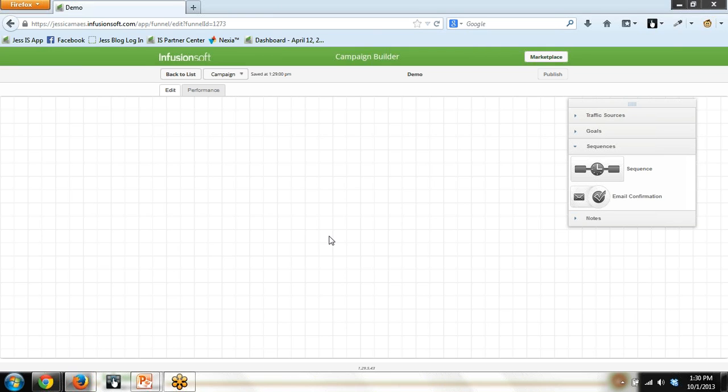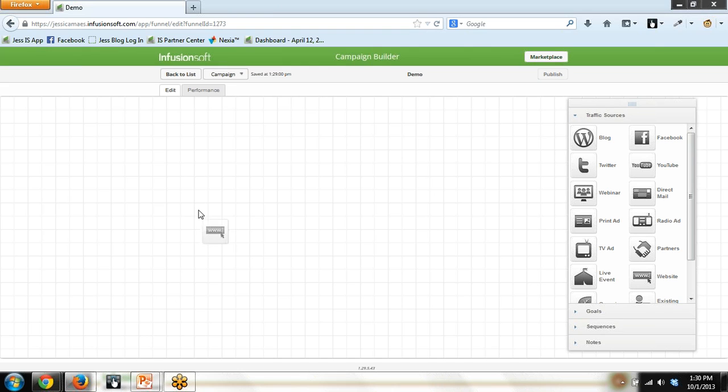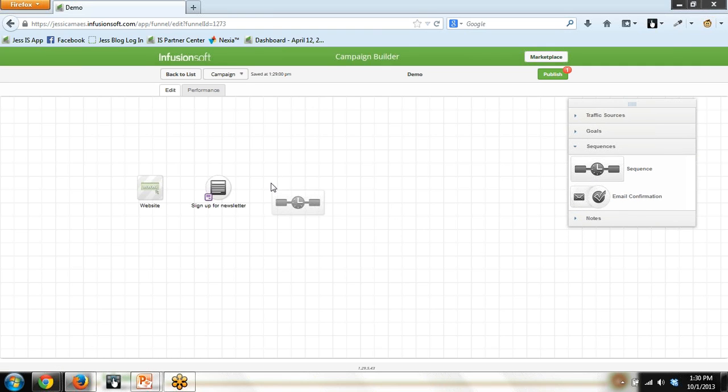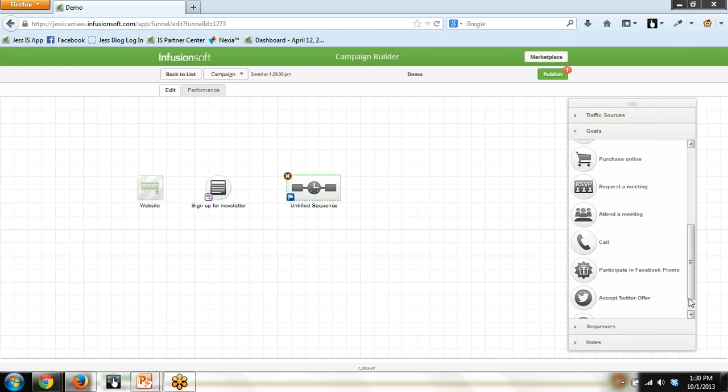I'm already in Campaign Builder just to save time, and I've got a blank canvas. We're starting from scratch. So let's say we're in a scenario where people are coming from the web and they are signing up to receive a free report. And then we're going to deliver the report and some additional information. And there's going to be an opportunity, a call to action, if you will, in those emails to buy something, and they may or may not buy it. So let's connect these.